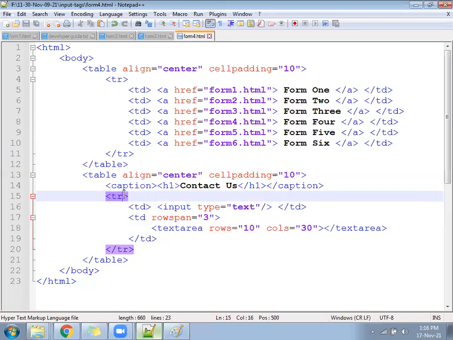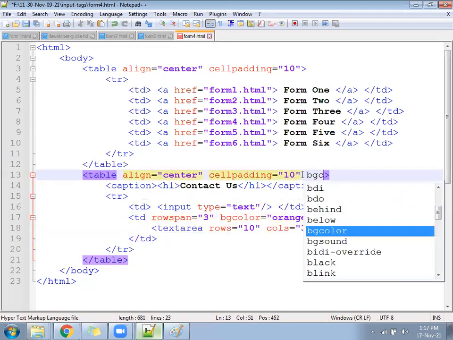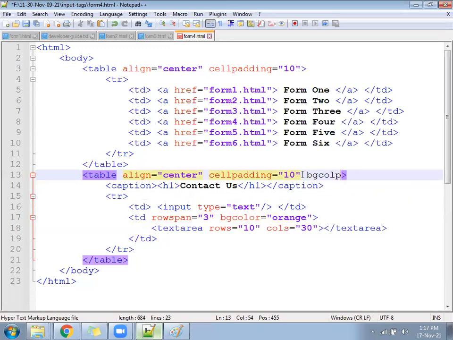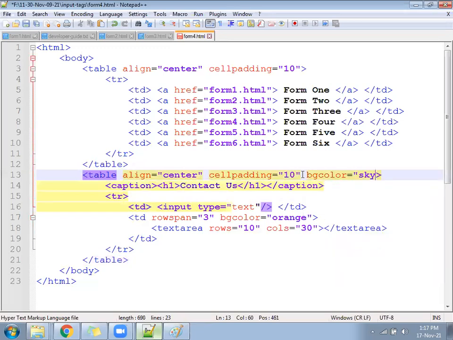For this TR, or maybe for TR itself, second TD, write bgcolor orange. And for the table, write bgcolor sky blue.